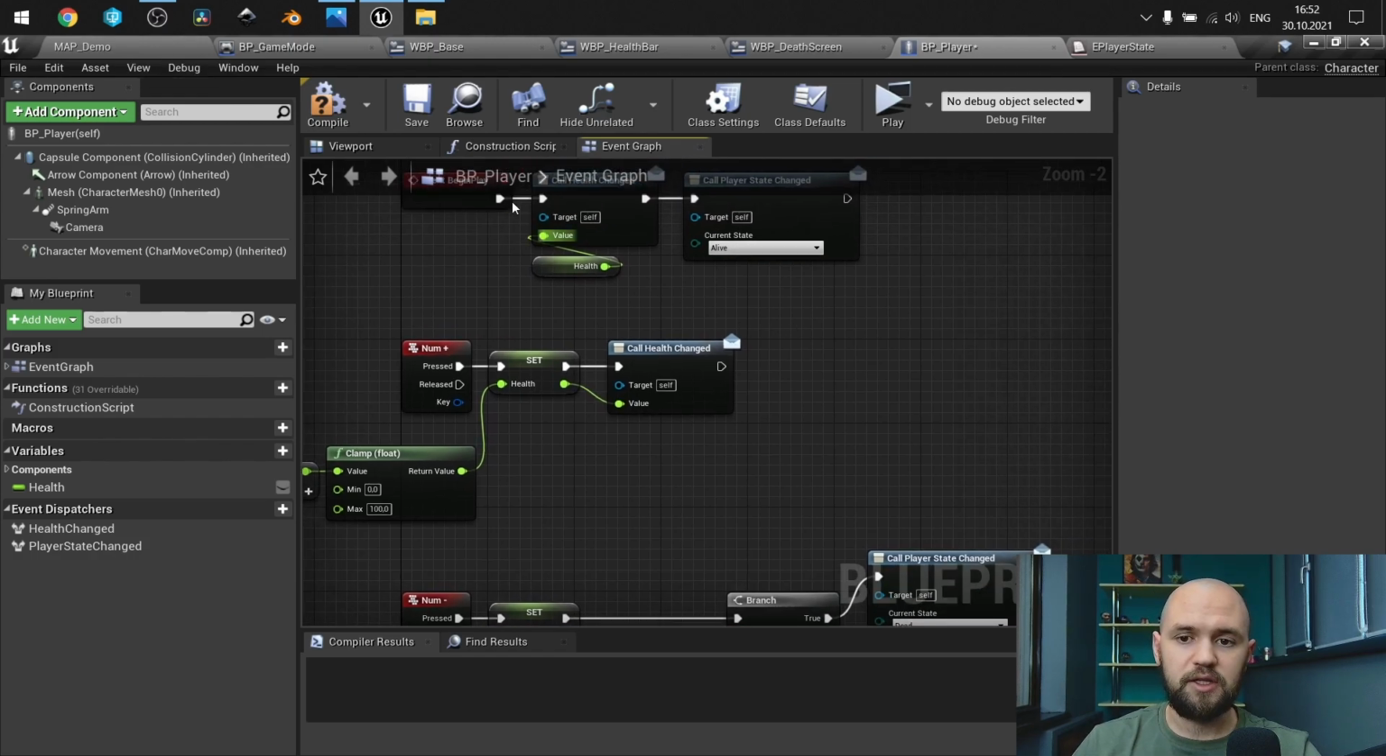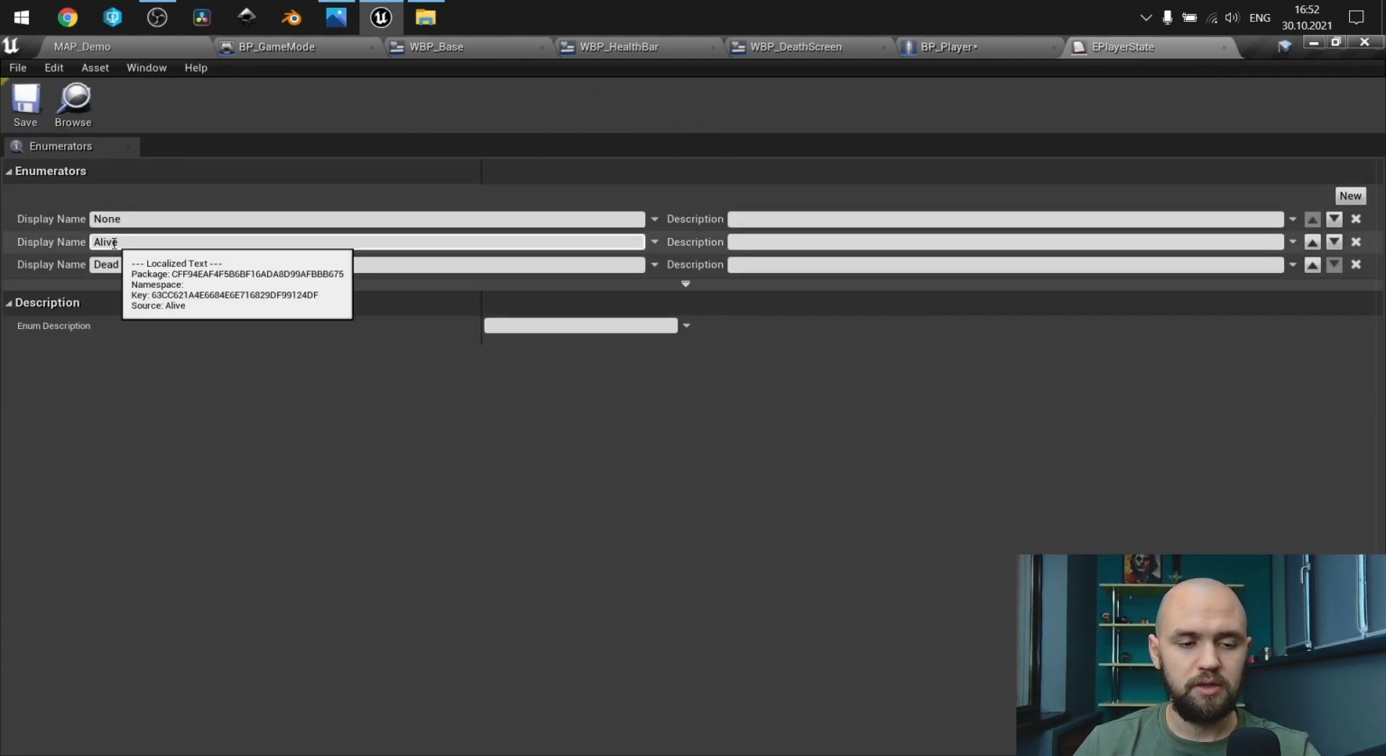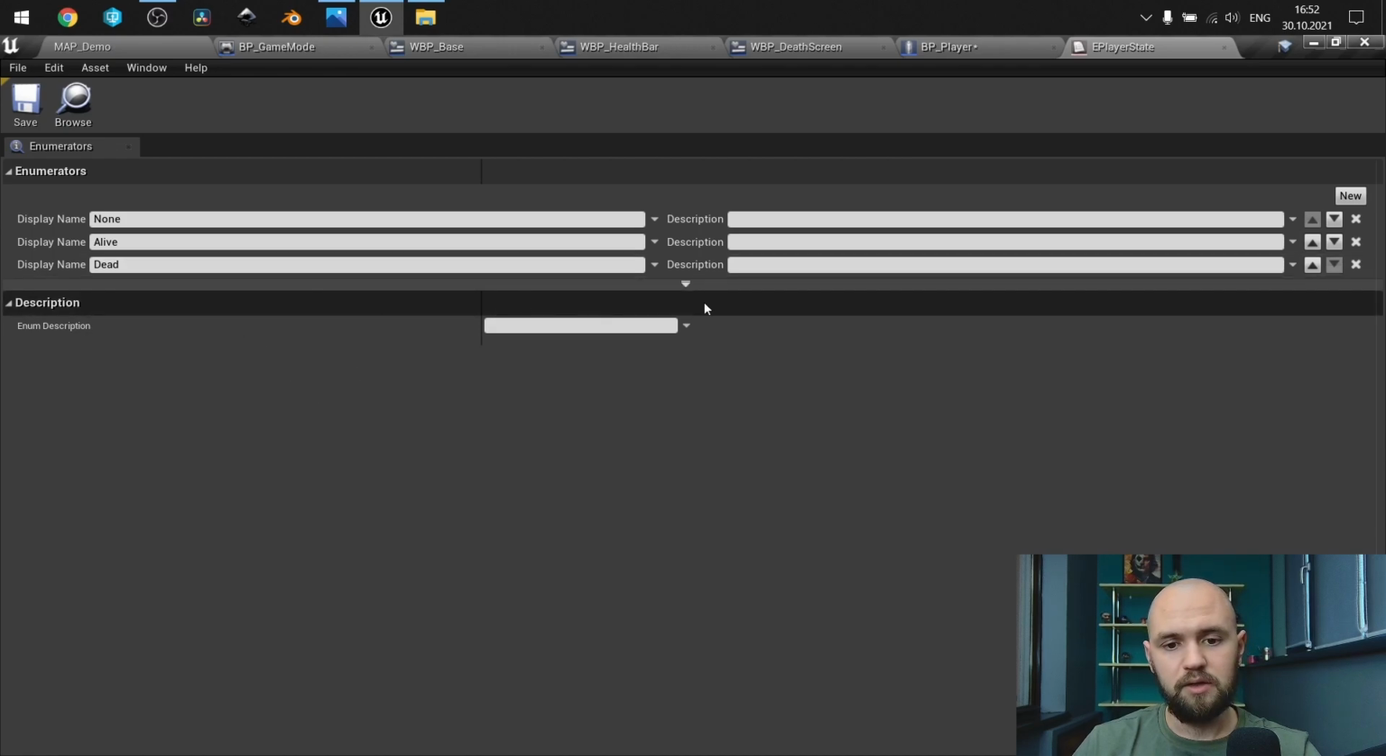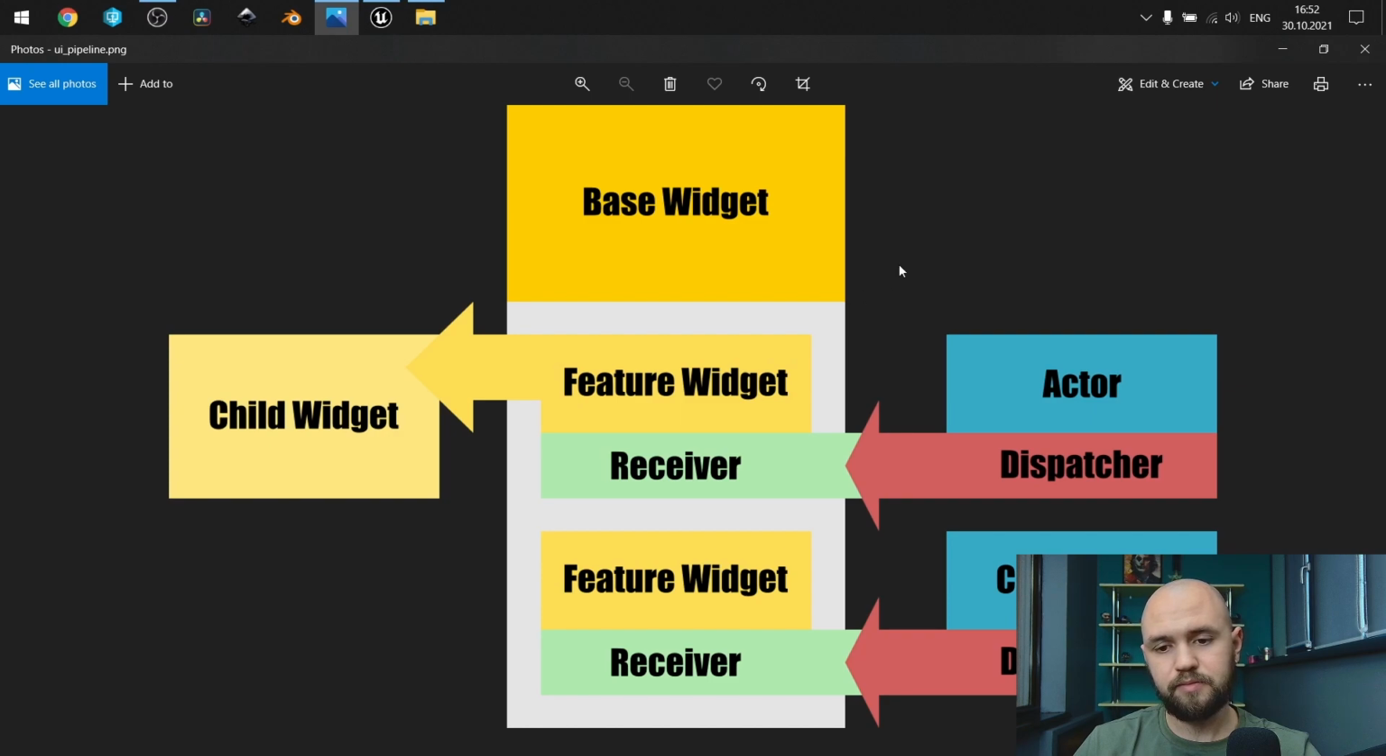I do need to have a condition. So for this one, I created the enumeration, simply alive or dead. There should be more states. So these states are for actually changing the visibility of each widget on my screen. So back here, because we don't use add or destroy widget, in base widget, depending on the states of our player or something else, we will be changing the visibility of our widgets.